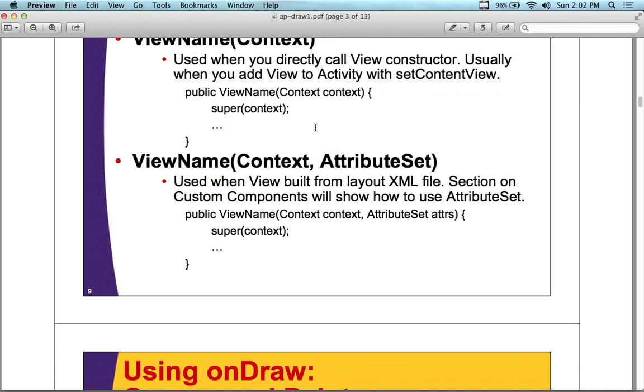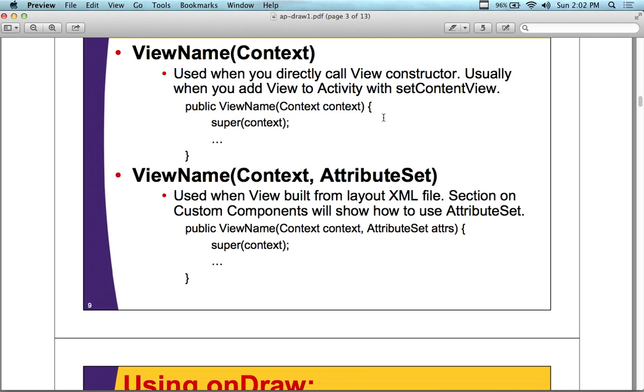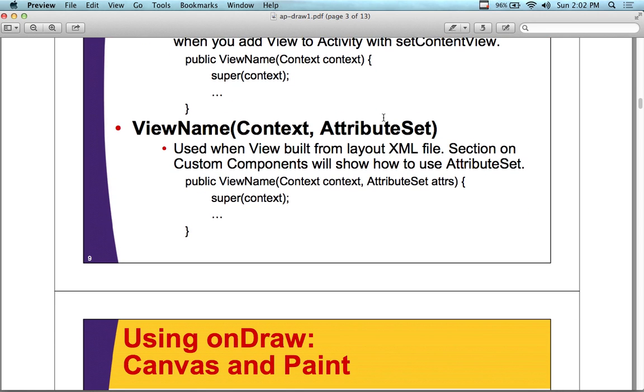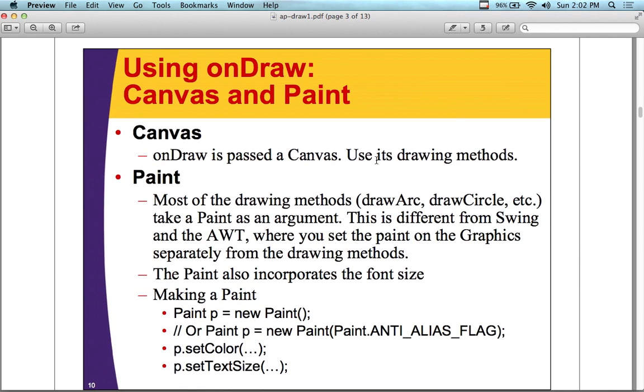We can also set the view name with an attribute set, which is used when the view is built from an XML file rather than programmatically. Let's not worry about the AttributeSet right now, but it does come in handy for a lot of different examples.